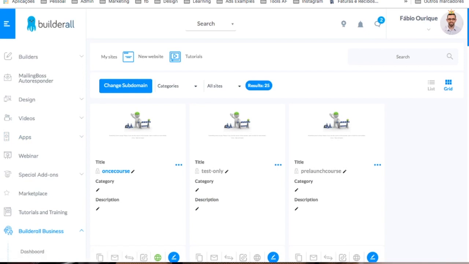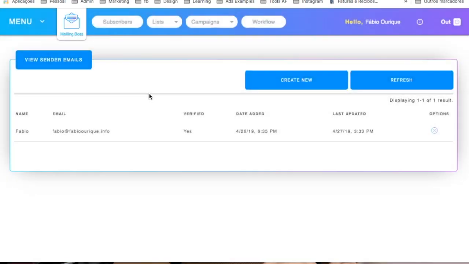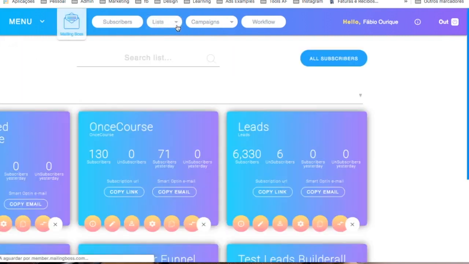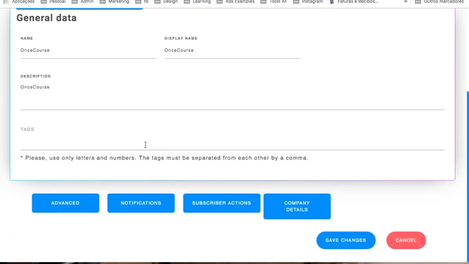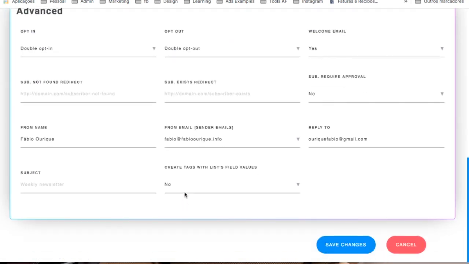So go and grab it there. So once this is all done, here's what you have to do. Let's go here to lists. On the lists that you've created, you want to come here to update, and then you want to scroll down and click advanced, and where it says from email, you have to pick the email that you've just created, that you verified.